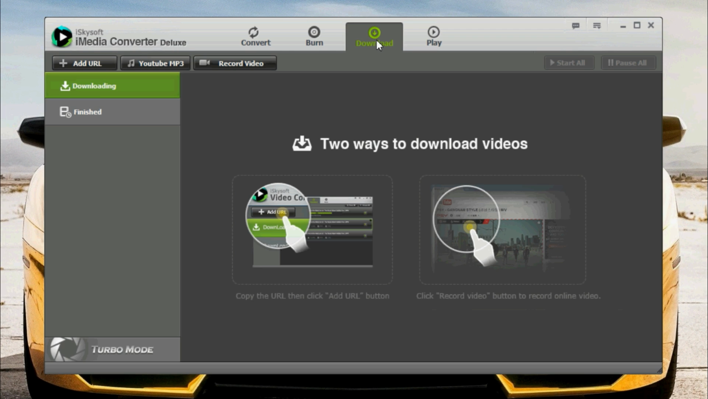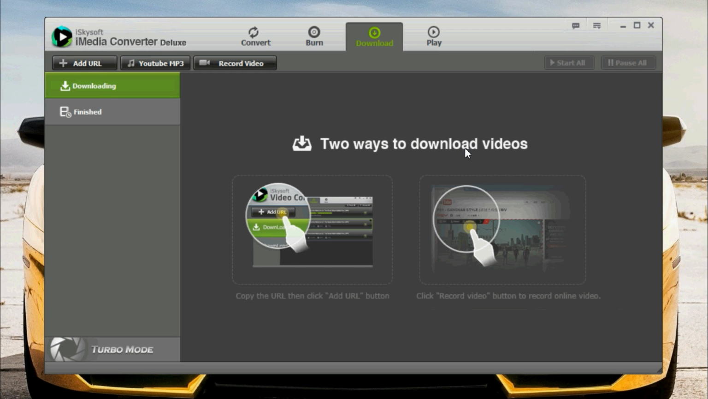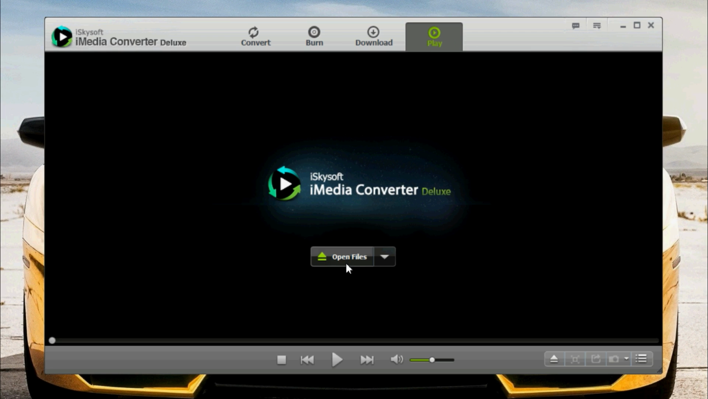You can also download videos. Click on download. You can add your URLs here, and you can download videos from the web to your PC. You can also play videos. You can see here, open files. You can open any file you want, any video, and you can play it using the iMedia Converter, which is pretty cool.